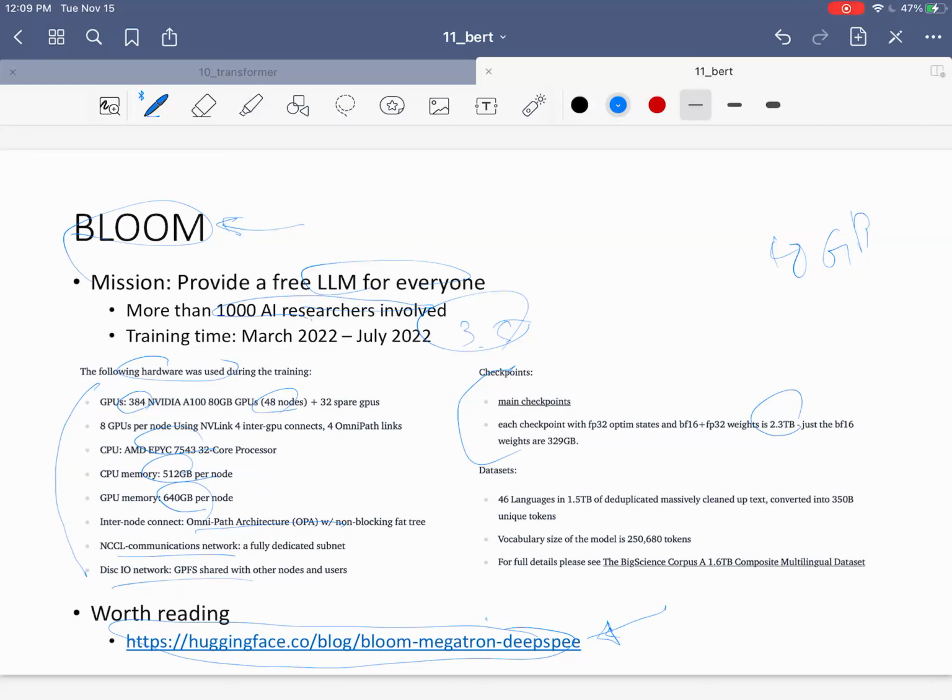And the datasets are 46 languages and 1.5 terabytes. Before, GPT-3 was trained on 500 something gigabytes of data. Now Bloom is trained on 1.5 terabytes of data, 46 languages, and the total vocab size is 250K. And yeah, you can just read the full details here. It's a very, very interesting read. It includes how to parallelly train them, how to optimize them, how to do bit manipulation. All those things are described in great detail here. So definitely worth a read.